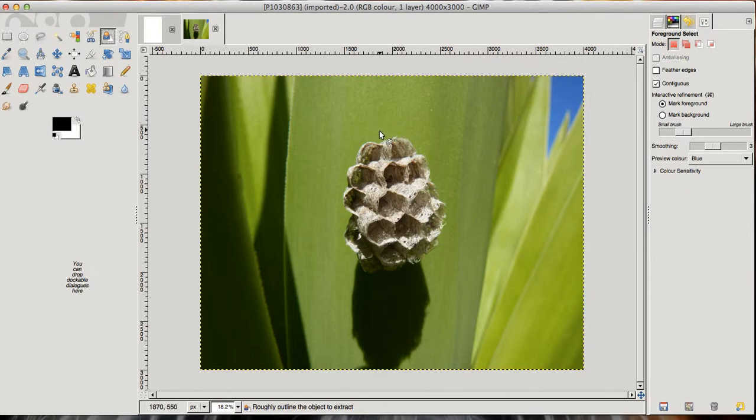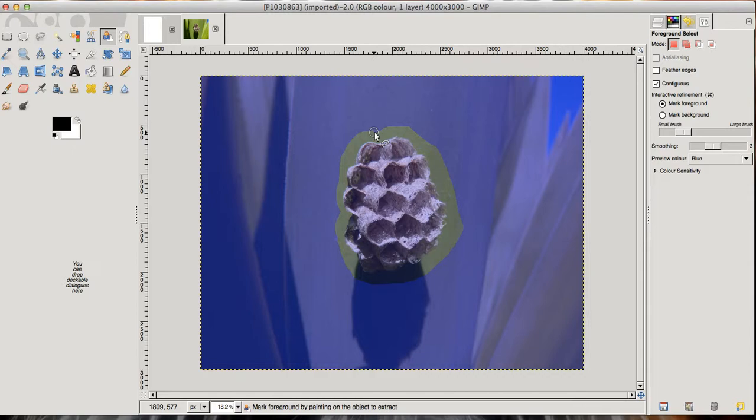Now what you do is you click and you drag to draw a line around your object. Get it reasonably close, but you don't have to be really super fussy. And when you get a yellow spot, that means the line's closed. So instantly it's taken all this background and selected it.